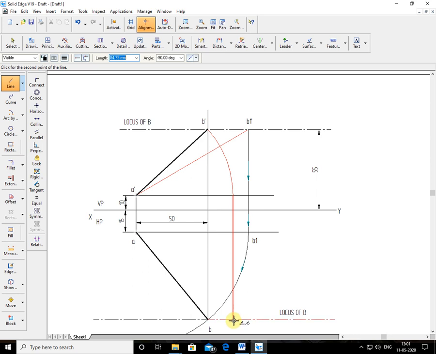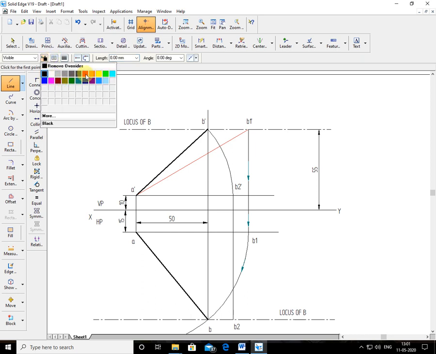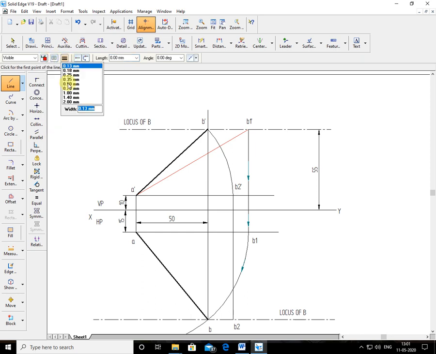Okay, so this point becomes what? B dash becomes B2 dash, and this becomes B2. Now I'll join this. I'll change the color, same color, whatever is there. Change the color for your understanding. From here to here, you join this. These two lengths.